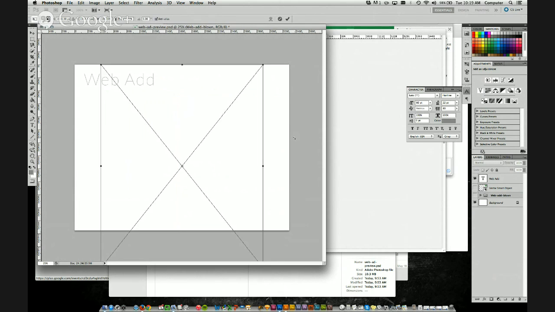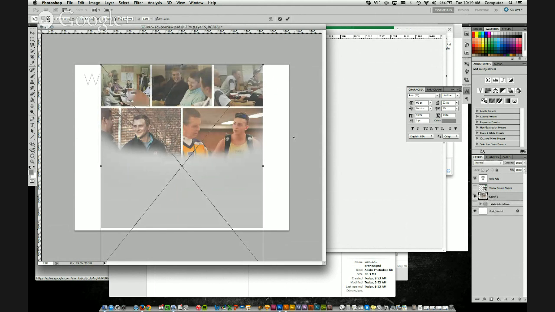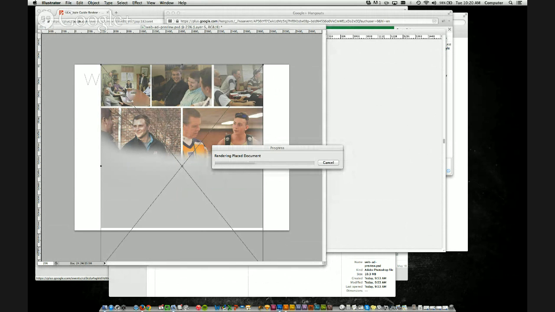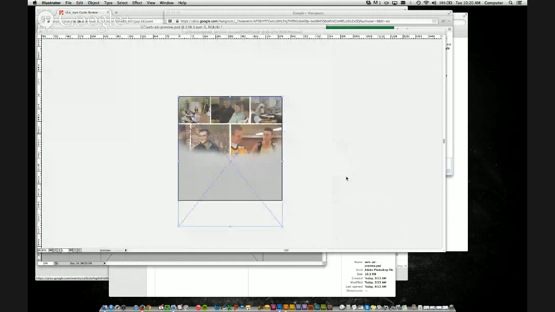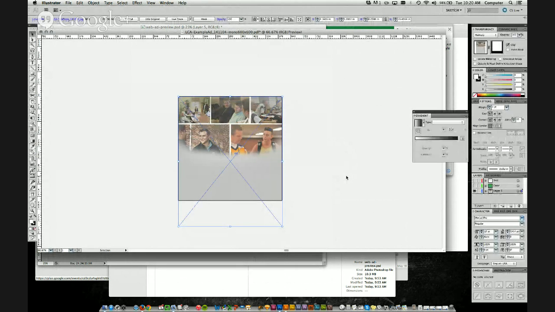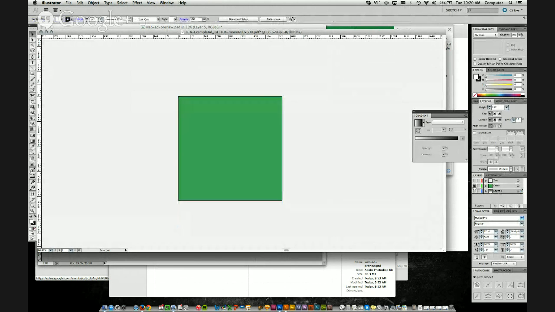And when you paste it like that, it's going to bring it in at the exact size it is. We're going to hit Enter to place it into the document. And then while that's placing, we're going to go back to Illustrator, if my computer will catch up. Then we're going to turn off the photo layer, turn on the color layer.